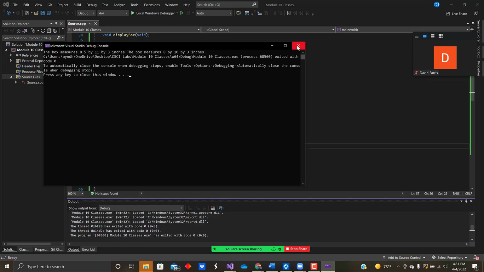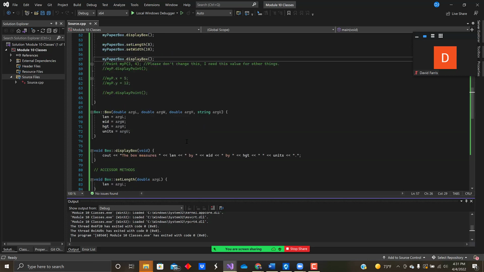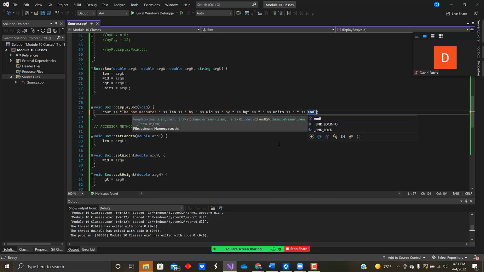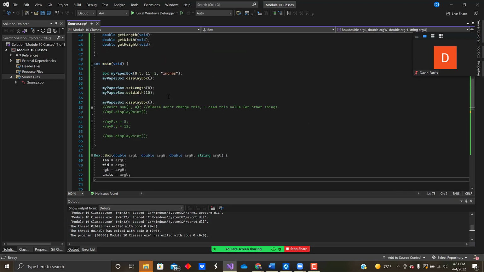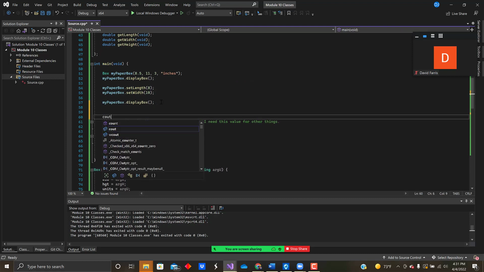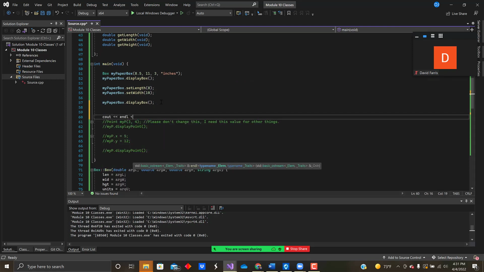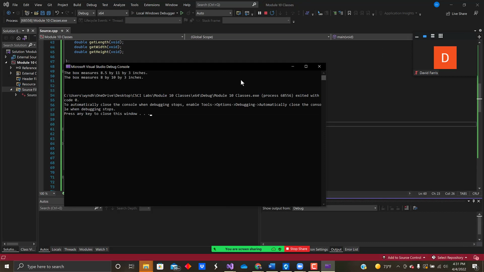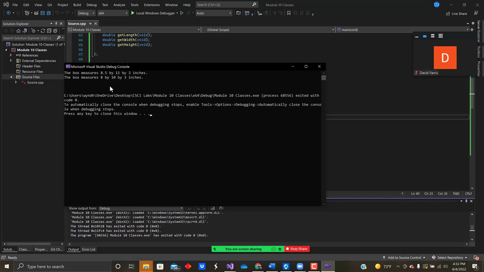Oh, I should have an end line in there. Look at that. And I want some end lines at the end so it's easier to see. Just make sure it's viewing the way I like it. All right, all good. So we've allowed them to change it.